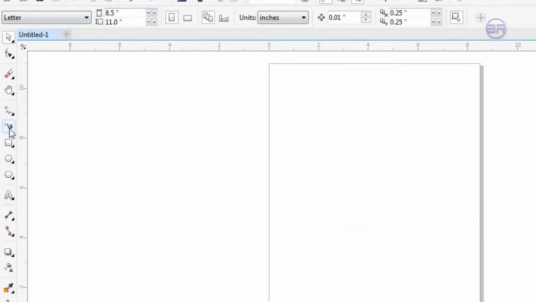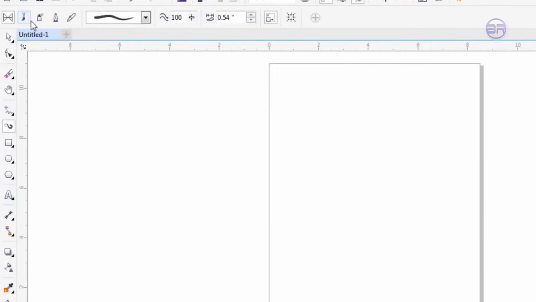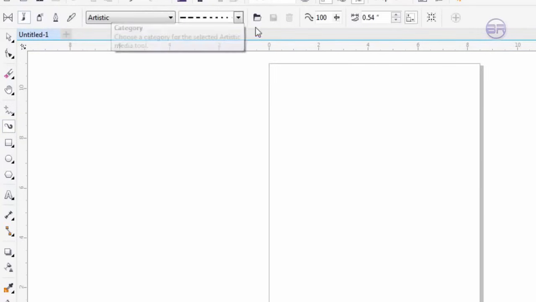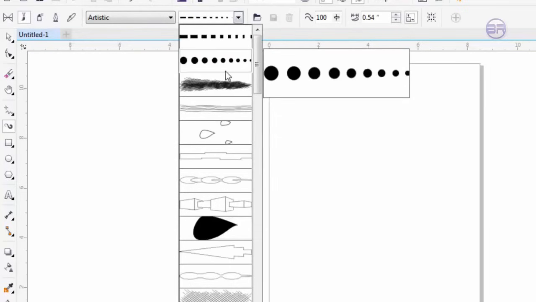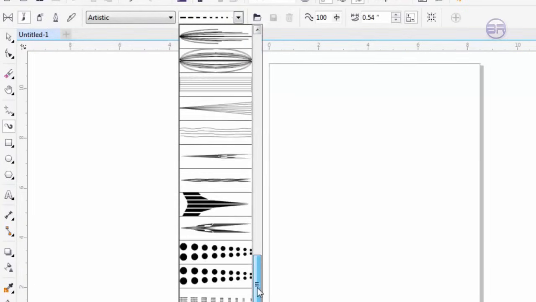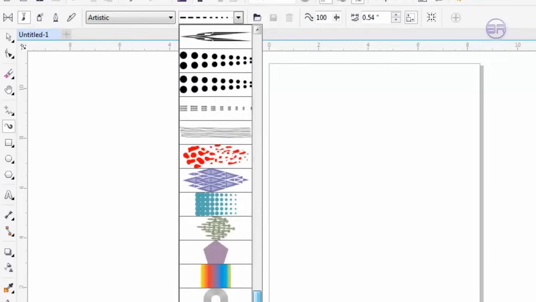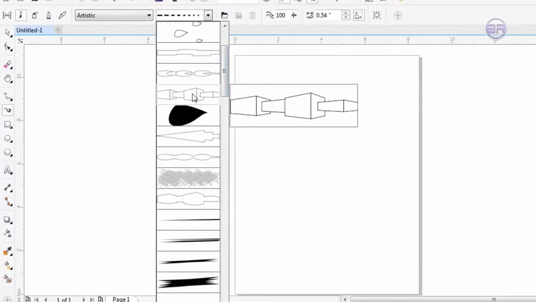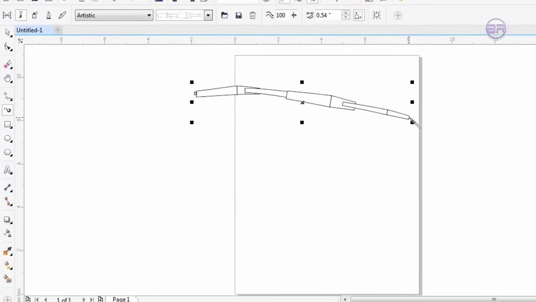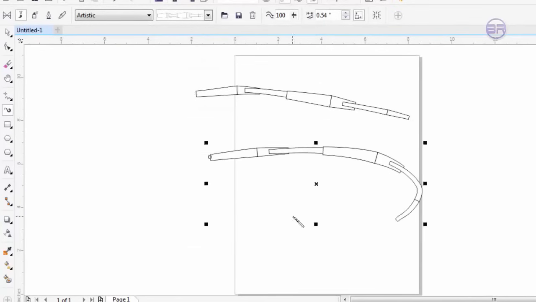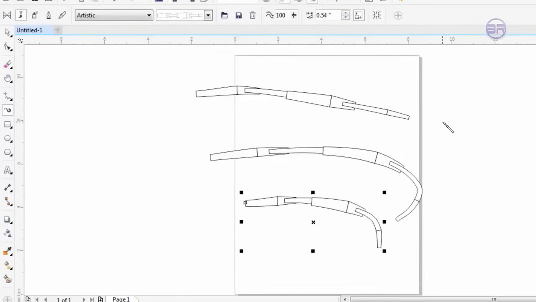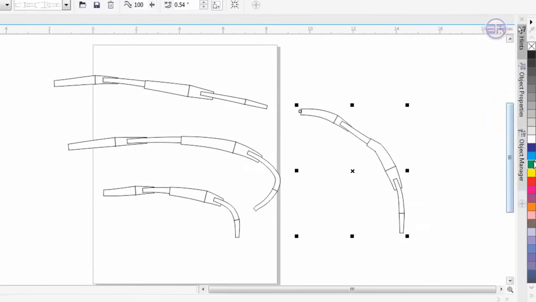So this artistic media tool has different options here. If you select another one, you'll see different effects in different styles in this list. You can draw any of them, just click and draw. Very nice, beautiful. You can add color to them as well.